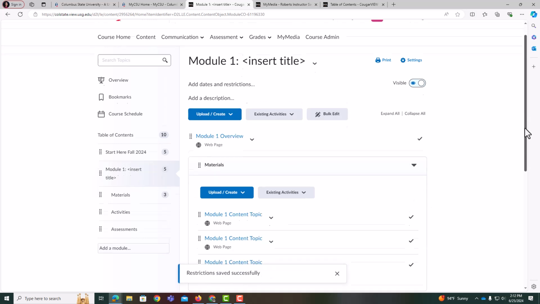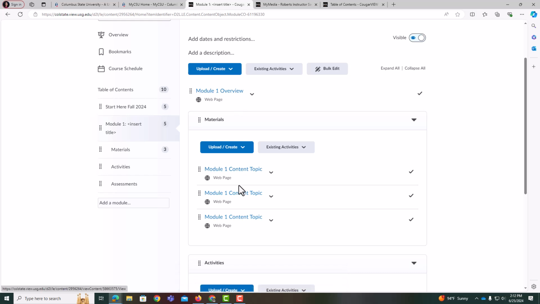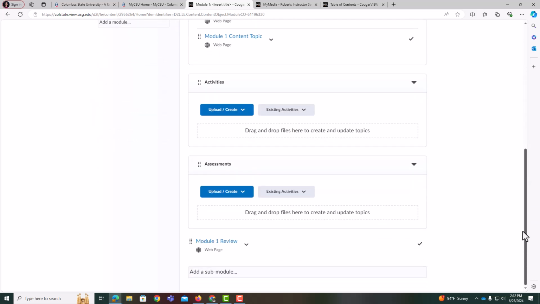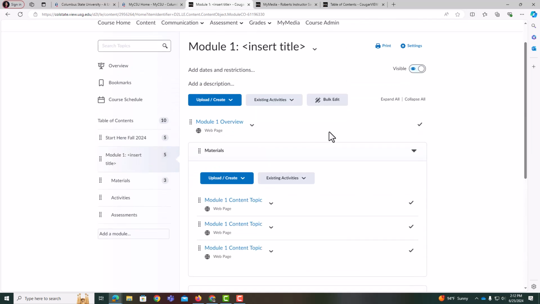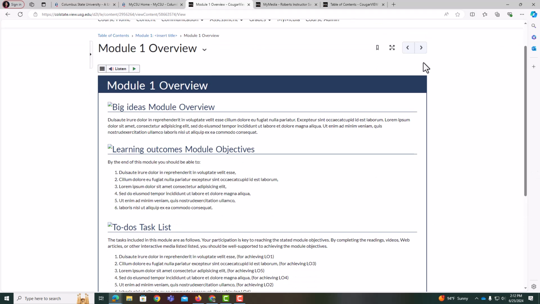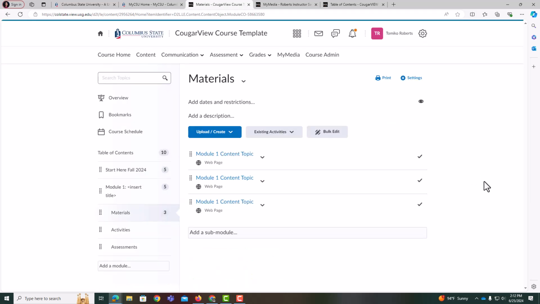In this module, there is an overview page right here, 3 content topics, a place to add activities and assessments, and a review page. The overview page is set up so that the instructor can provide an overview of the module, a summary. There are module objectives, a task list, and you can edit all this to however you need. The content topic page allows the instructor to add verbiage, media, articles, and other resources. Instructors may find that they don't need 3 content pages, and that is okay because they can be deleted.